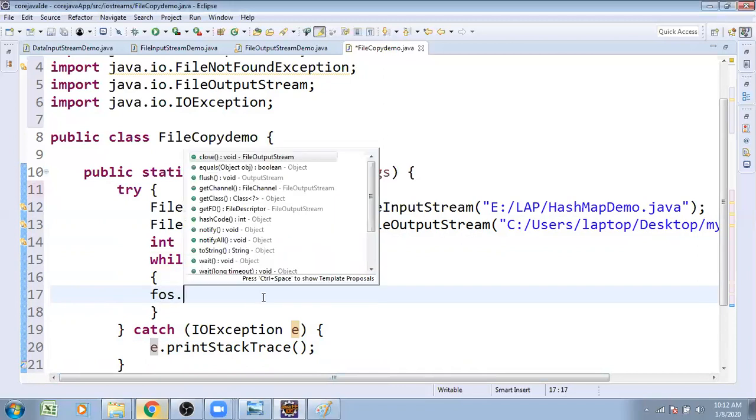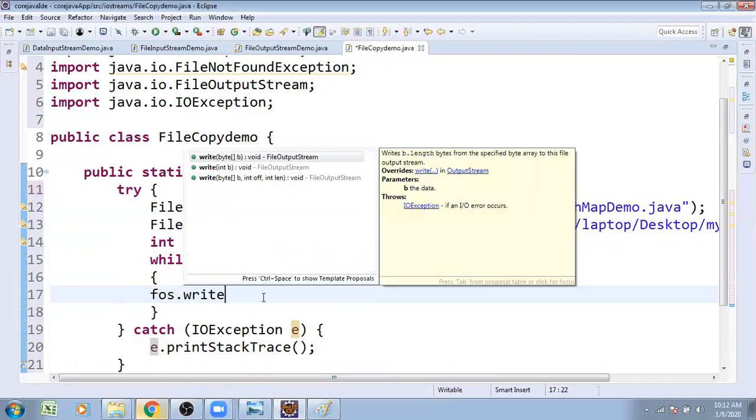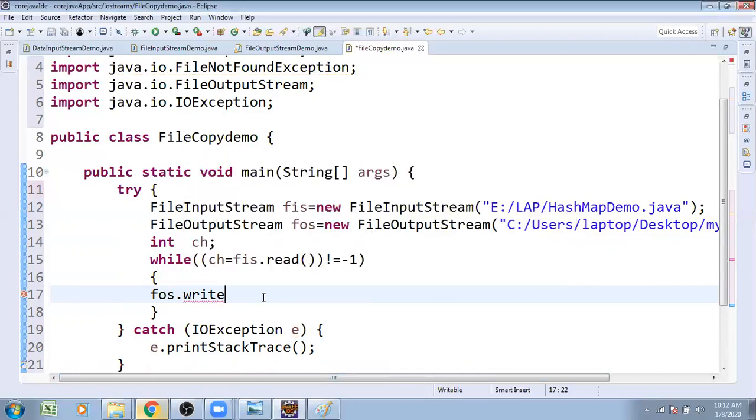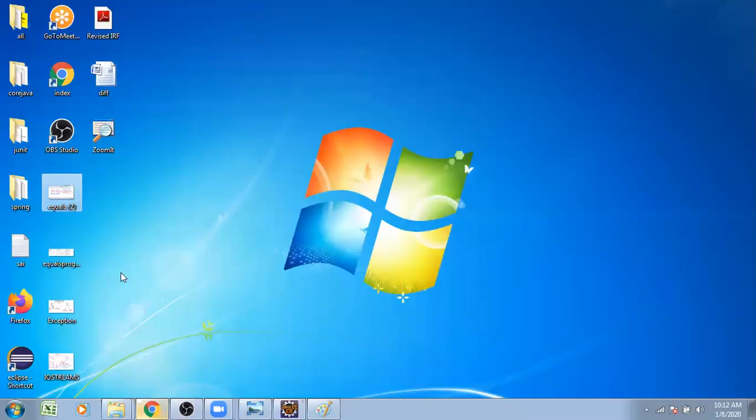fos dot write. What is the character I took? ch. But ch is an integer type. We must convert it to character type. Casting operation I wanted to do. I did that.